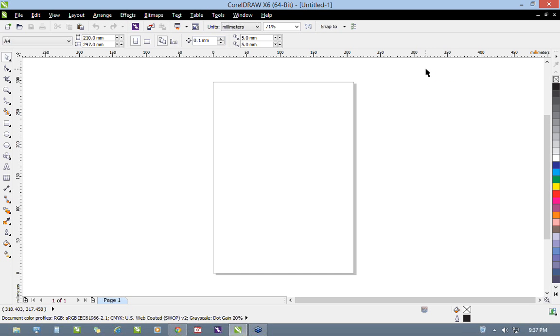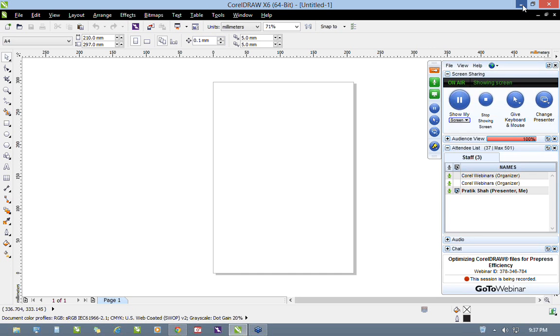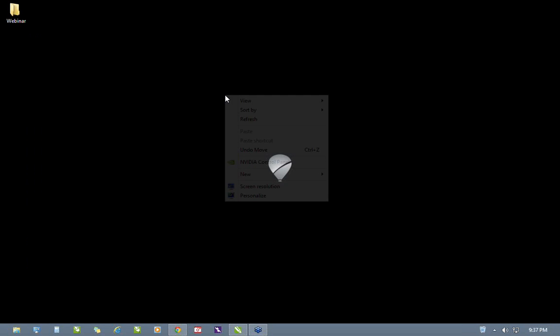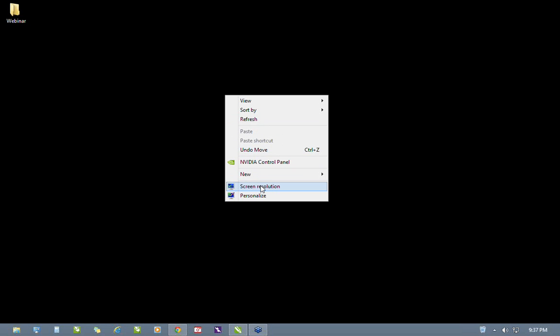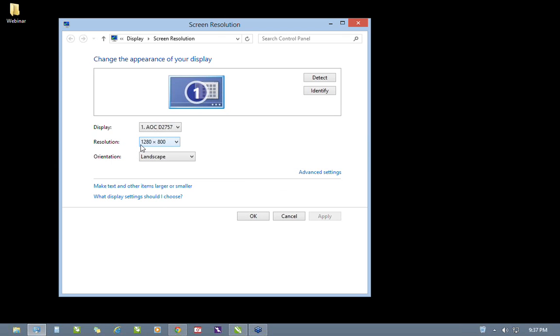Now for this to work, first of all, you'll have to go to your desktop, right click on the desktop anywhere and select screen resolution and make a note of the resolution of your monitor. For example, here I see 1280 by 800 as my resolution. I'll just make a note of these values.